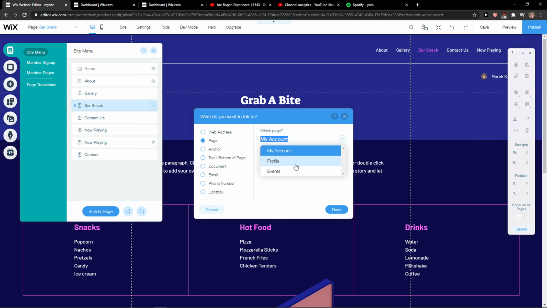So I can go like which page and it will go to profile, or I can go with the anchor, top or bottom of the page, or document, or email, phone number, and lightbox. So these are the few ways how we can link it, and that's pretty much it.